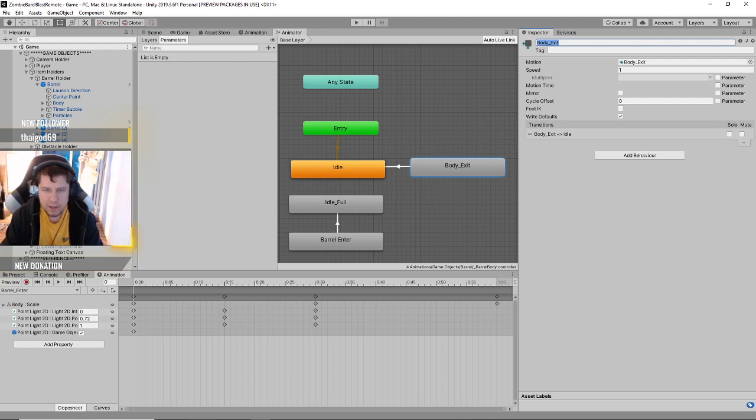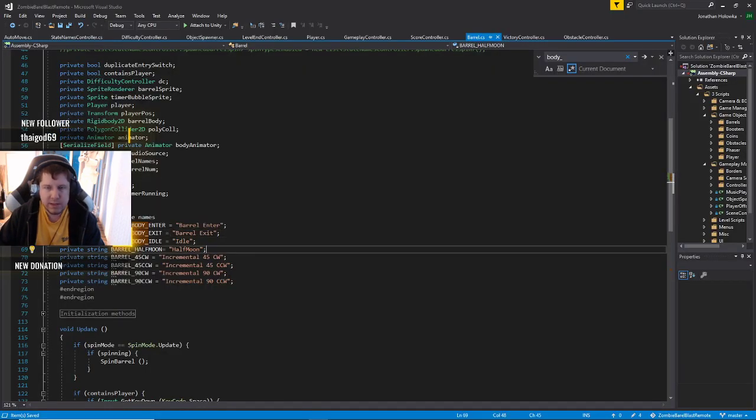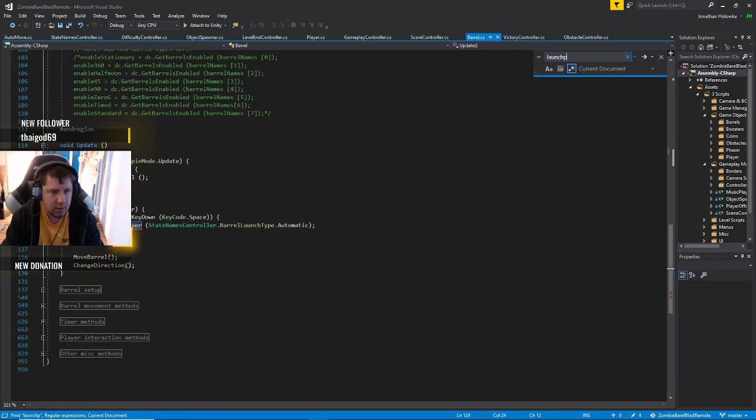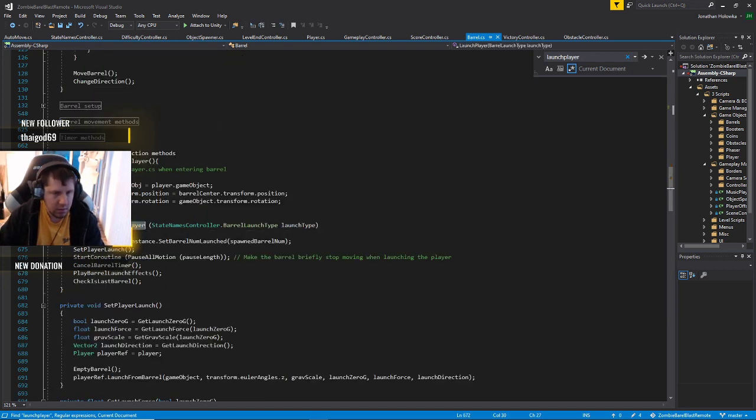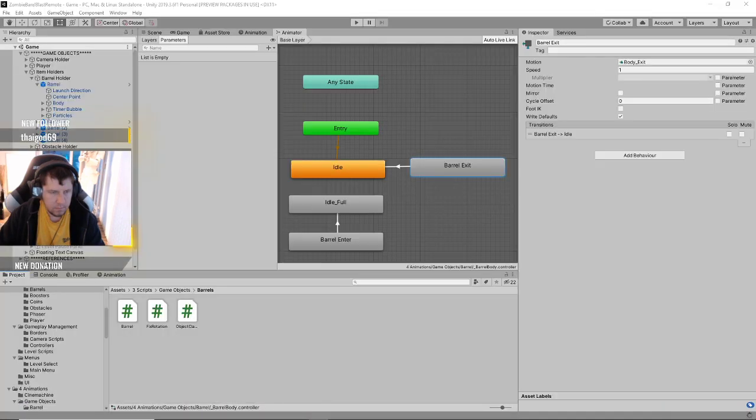Make sure I call this the right thing, otherwise that won't work. There we go, barrel exit. And now just tell it to actually do that animation when the player is exiting the barrel. Launch player. What do I call this? Body animator dot play barrel exit. Cool. Let's see how this looks.